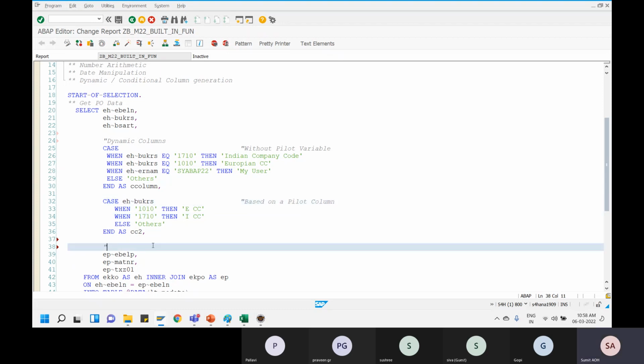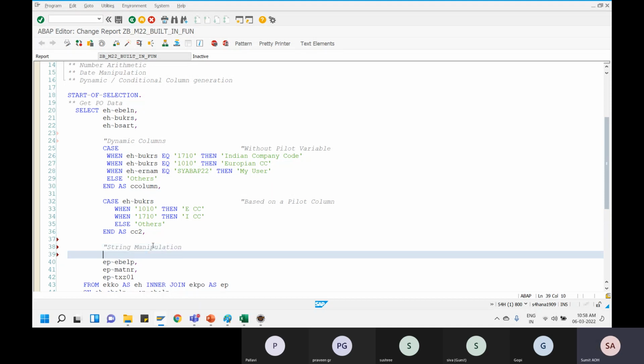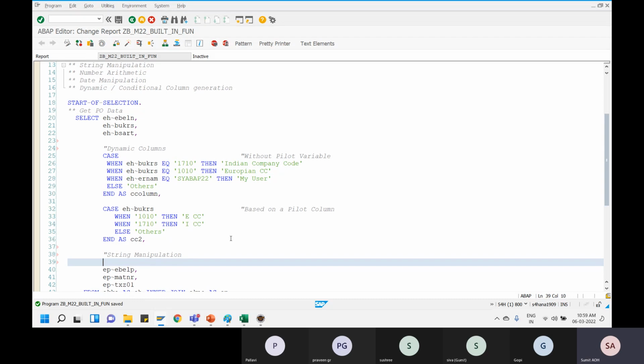Okay, thank you. Now, the next thing is very important: string manipulation. Because till date, for doing any sort of string manipulation, we were mainly depending on a loop and a field symbol and on the string manipulation functions which are available at the application server level.